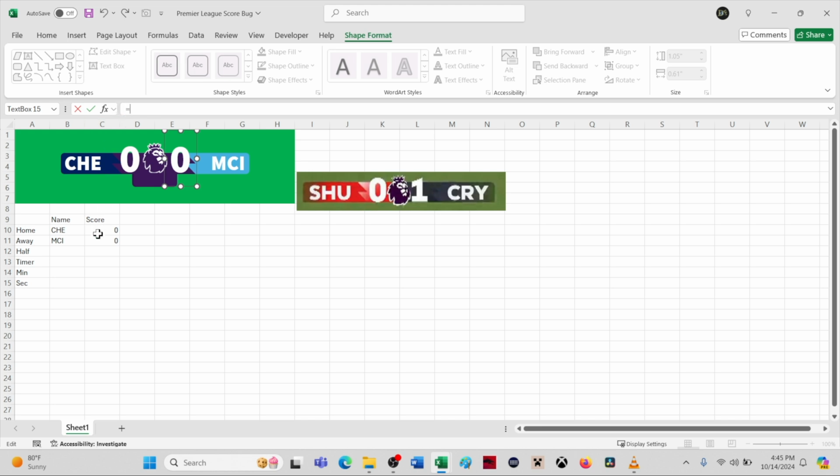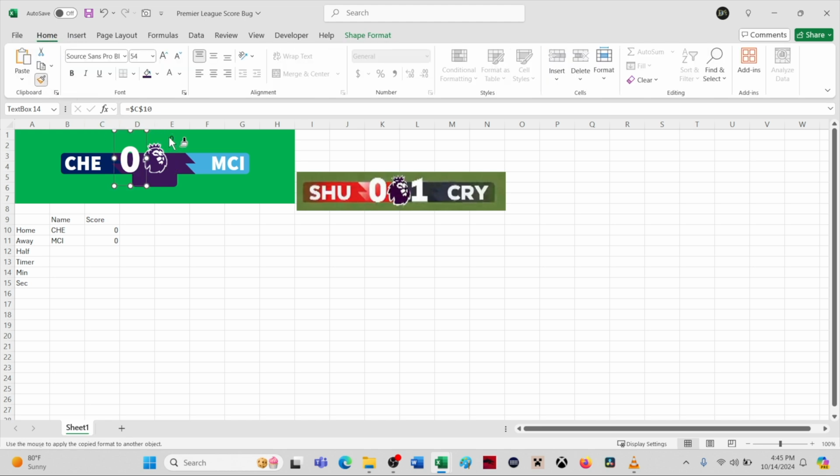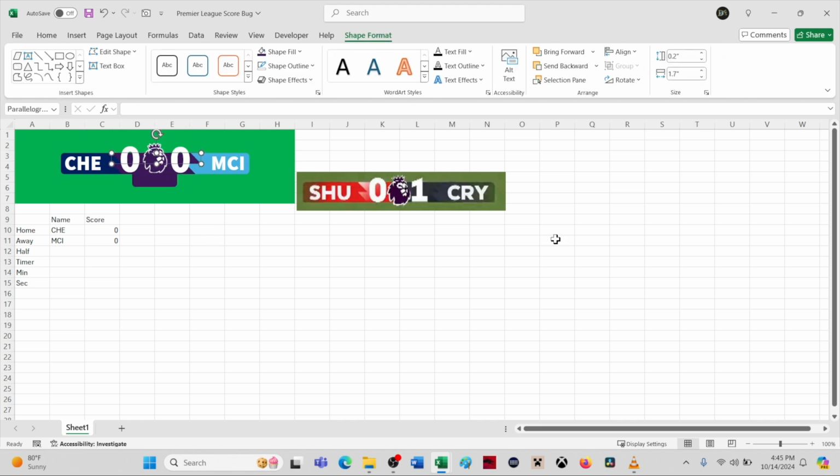And as you can see, when we do that, the formatting will go away. All we need to do is use the paintbrush tool to copy the formatting from the home score and paste that to the away score. That's basically it. Sometimes it can be a challenge to select the right element you might want to adjust. You can use tab to cycle through the elements. If you want to make the parallelograms wider, we can.